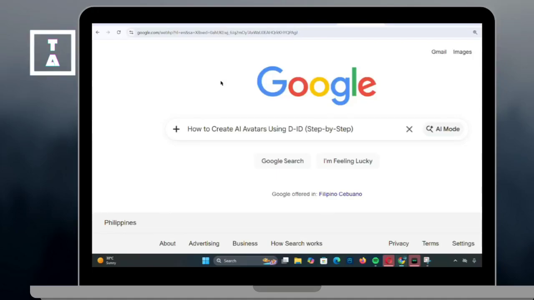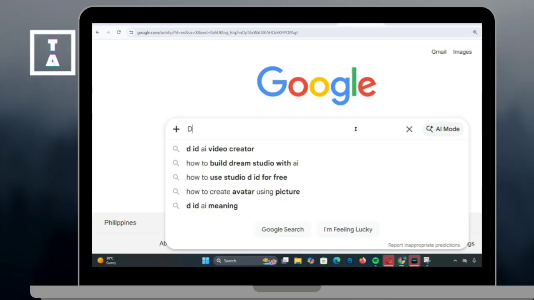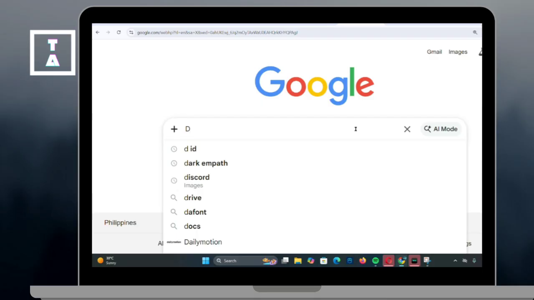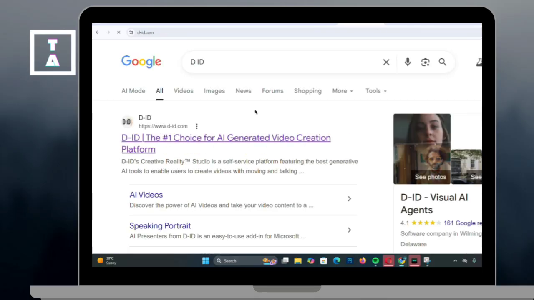Hey everyone, in this video, I'll show you how to create AI avatars using D-ID step by step. Let's get started. First, open D-ID in your browser and sign in.